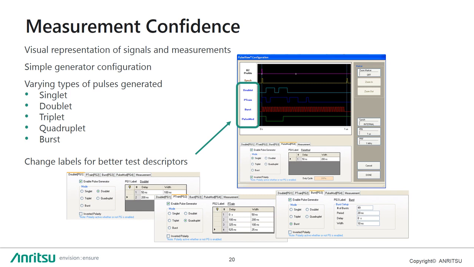The screenshot shows a 50% duty cycle, but the users can define the duty cycle generated with the burst pulse period and width parameters. To further help the user with ensuring they have the proper test set up, the pulse generators can be labelled to keep track of which generator is being used for which function.